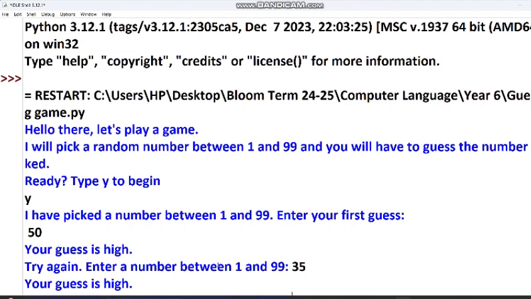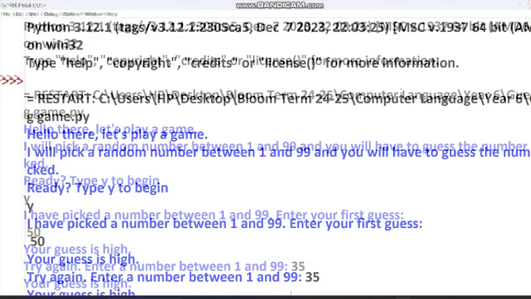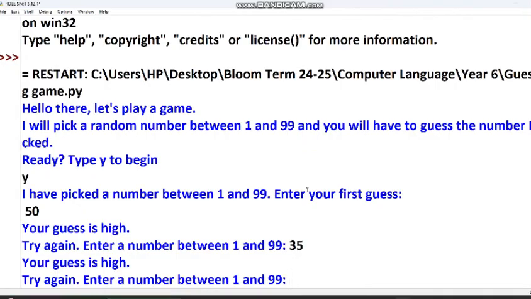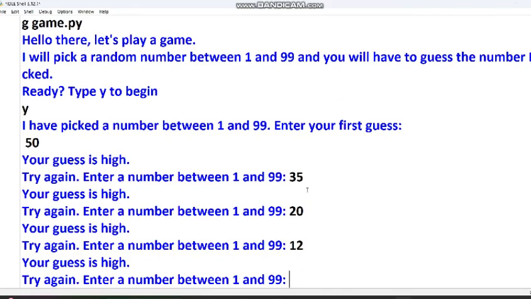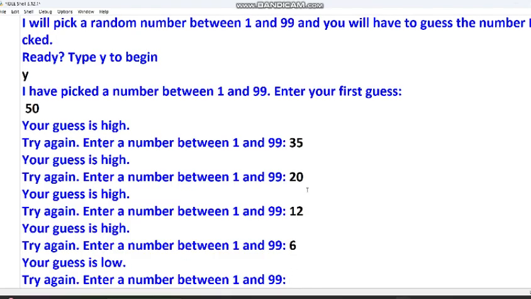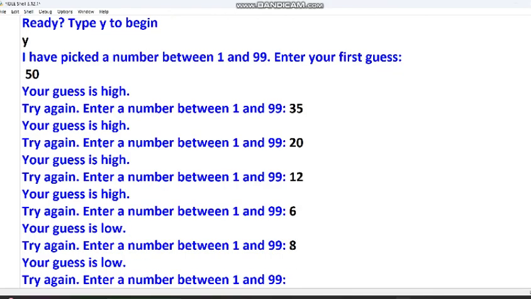Oh, it still says my guess is high again. So I'm going to pick a lower number still, so 20. Oh, my guess is still high, so I'm going to do 12. Wow, my guess is still high. So let's say 6. Now my guess is low, which means the number the app picked is between 6 and 12. Since 12 is high and 6 is low, I'm going to do 8.